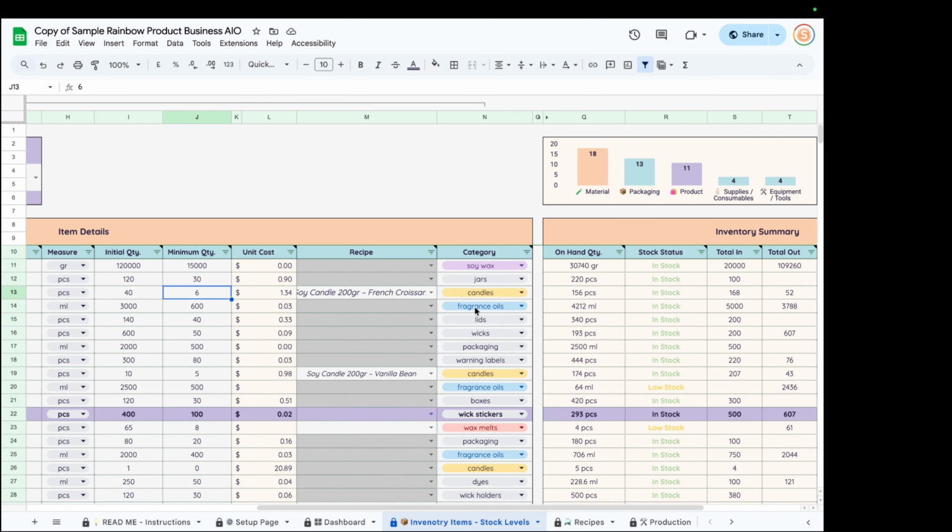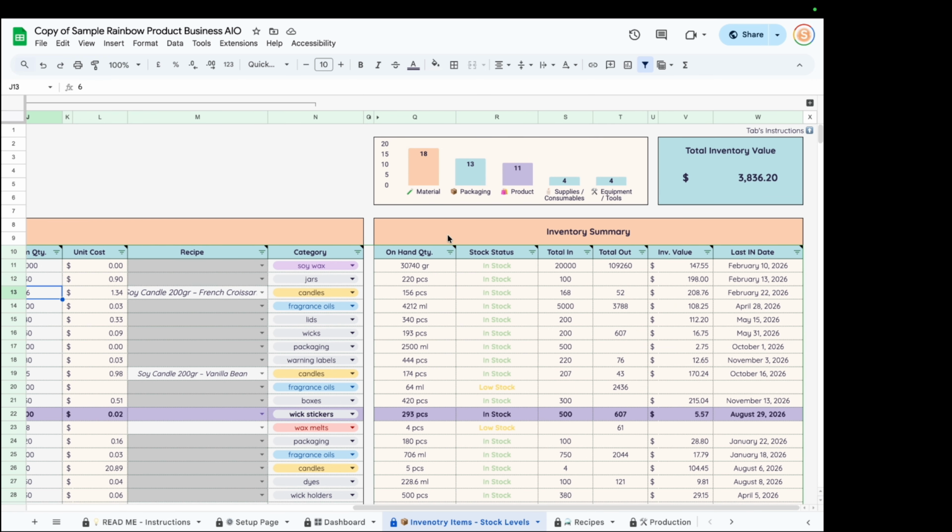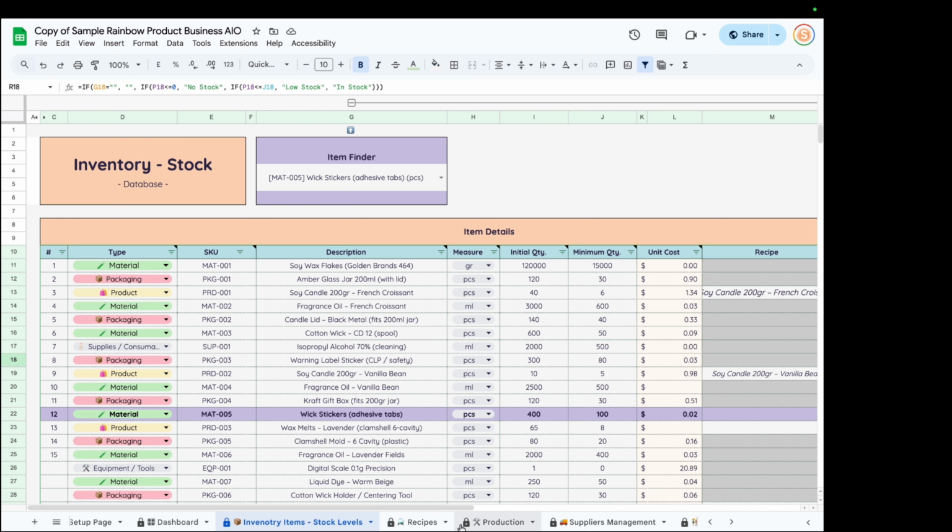Next, you can use the category and assign a category based on the predefined categories you have from the setup page, and the template handles the rest. It shows you the on-hand quantity, the stock status for each item, total in, total out, inventory value, and last date. Last date shows when was the last date that the item entered your inventory. Next, before we explore anything else, let's go directly to the 4 most important tabs of this template.